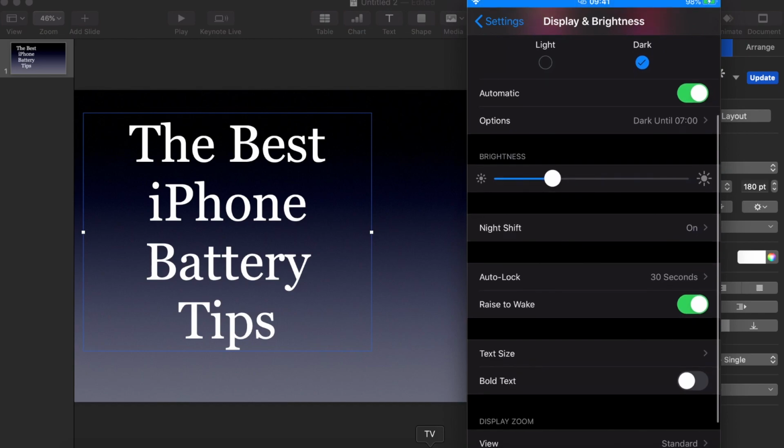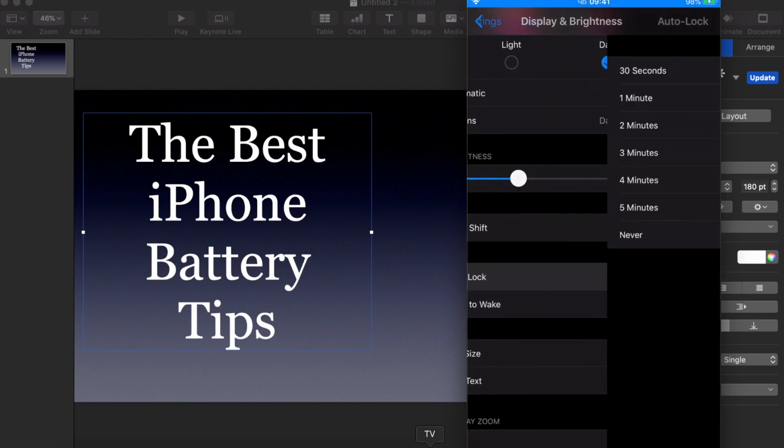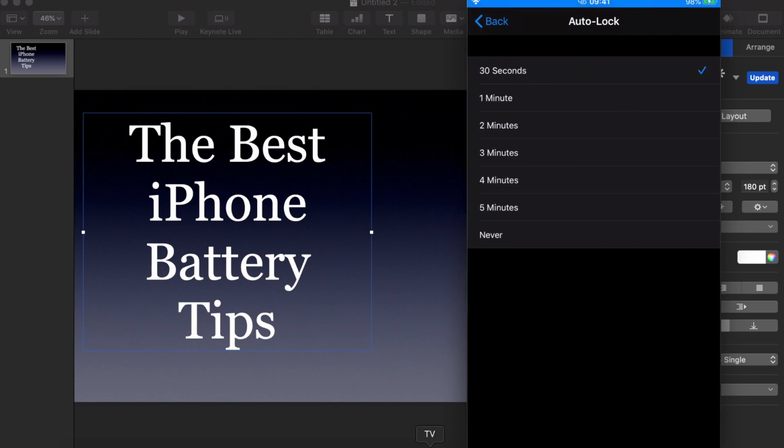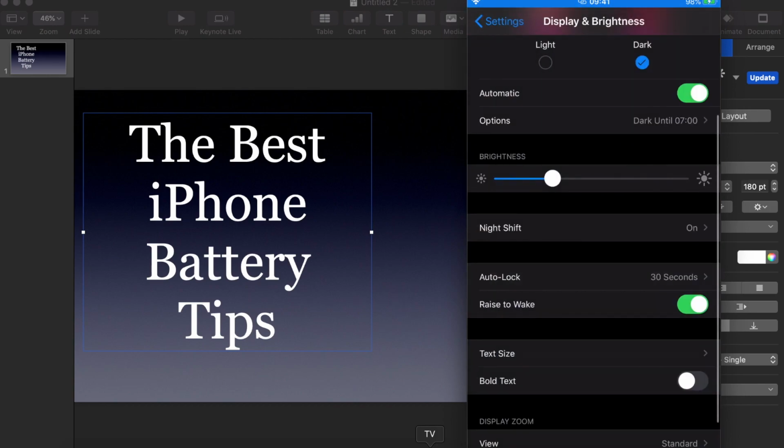The next one I'm going to show you is Auto-Lock. As you can see, mine is on 30 seconds. So you click on it and just choose 30 seconds. Make sure you go through it and check.